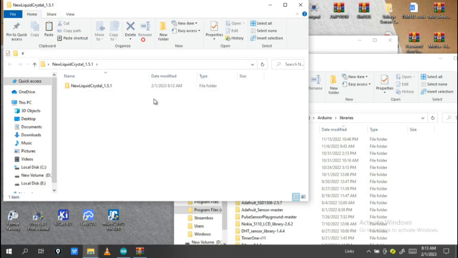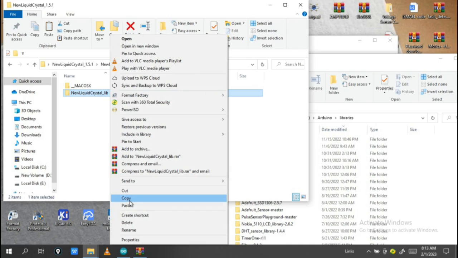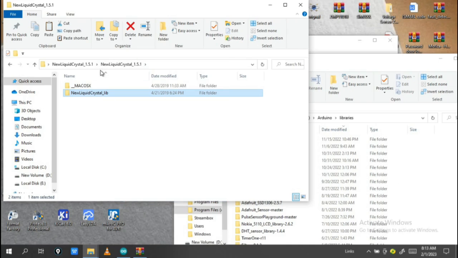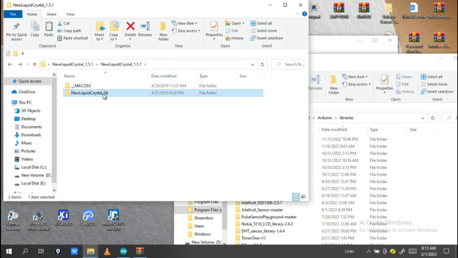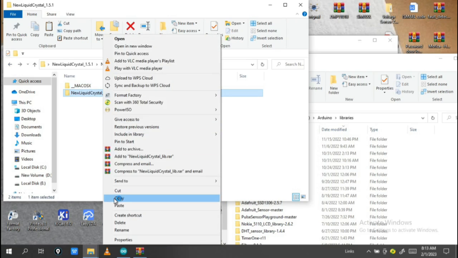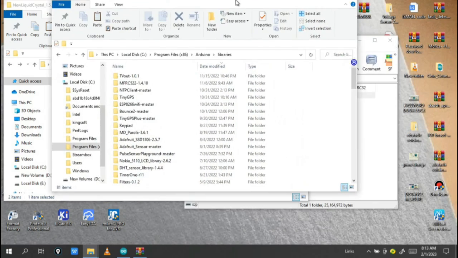So let's check. Now I'm going to add this new file. So I can click on this and then copy. If you use a Mac, so your computer is a Mac, just click on this Mac and download this file and then add it to your Arduino IDE. For me, I use Windows, so I choose this file and click and copy.